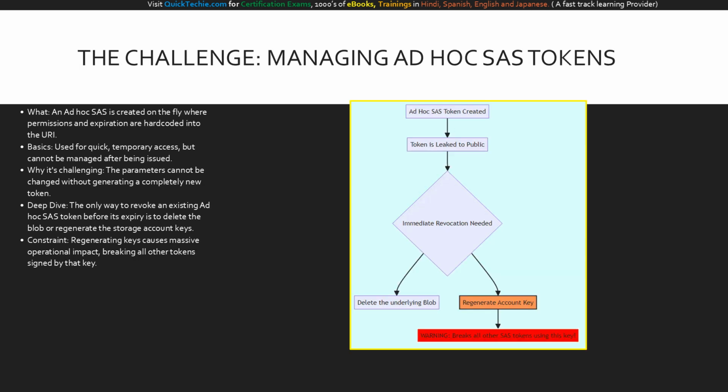We need to discuss a major operational challenge, managing ad hoc SAS tokens. What is an ad hoc SAS? It is a token created on the fly where all permissions and expiration times are hard-coded directly into the URI string. While they are great for quick, temporary access, the basic problem is that they cannot be managed after they are issued. Why is this a challenge? Because you absolutely cannot change the parameters once the token is out in the wild.